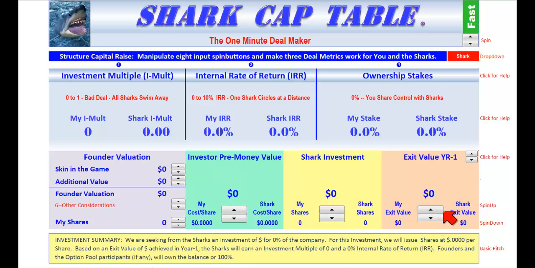Thanks for showing interest in Shark Cap Table Fast, the 1-minute deal maker. I'm going to show you how to structure a capital raise.